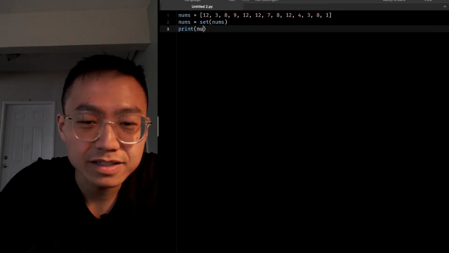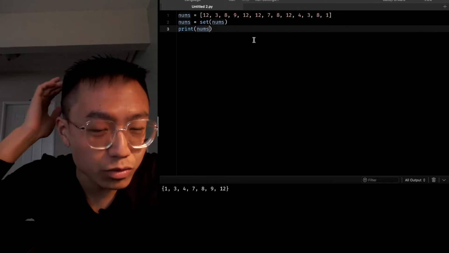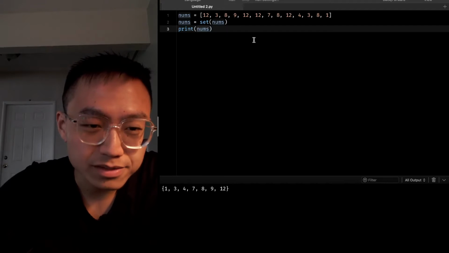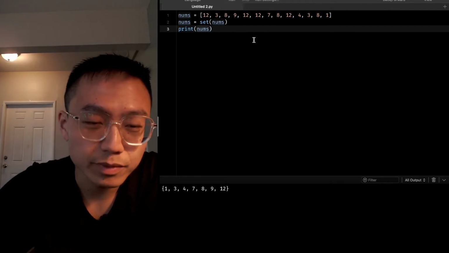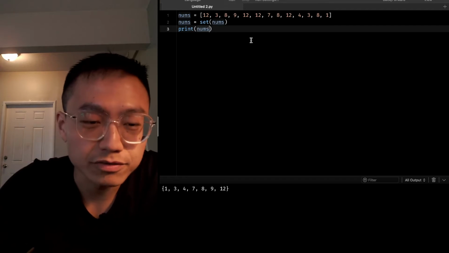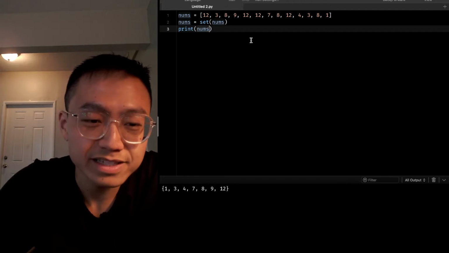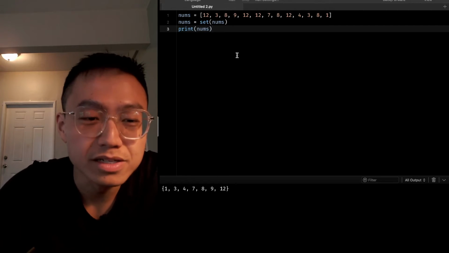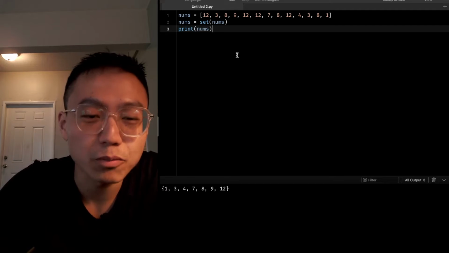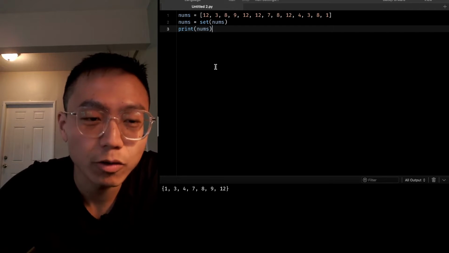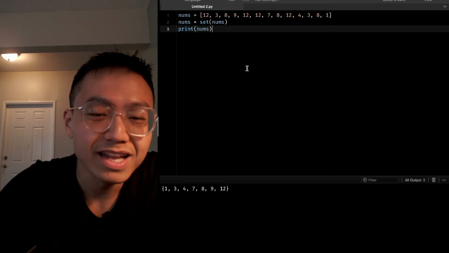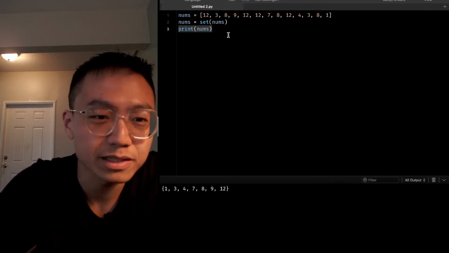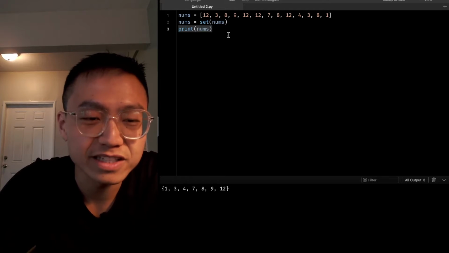This will cost O of n time, and about the space, let's see, it will cost O of 1 place to store each element, and n is the length of the array. But in the worst case, the hash set will keep the same size as the input array. So in the worst case, it will require O of n space to store. After we convert it to a set, we can now keep finding the max number.